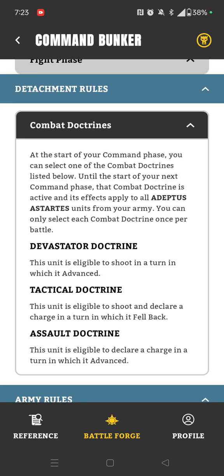So detachment rules allow you to do special things for your army. This one, once per game, you can choose to advance and shoot. You can choose to fall back and shoot and charge, or you can declare a charge in which you advanced. Again, we'll get into all of that later. I just wanted to show you that there's special flavor to each of the army options that you choose.